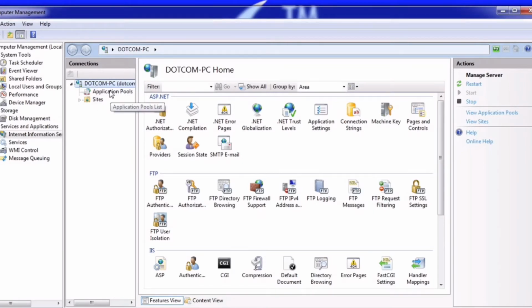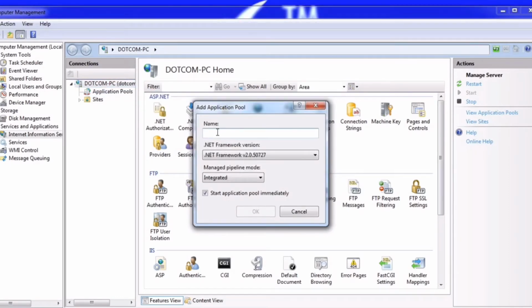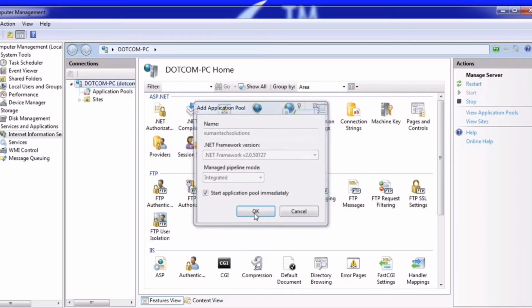After that, application pool, and then we'll add the application pool here. So we'll write the name of the application. Suppose I'm writing here Suman Tech Solutions as the name of my application pool. So here is the .NET framework version. Suppose I'm selecting the .NET framework. After that, OK.